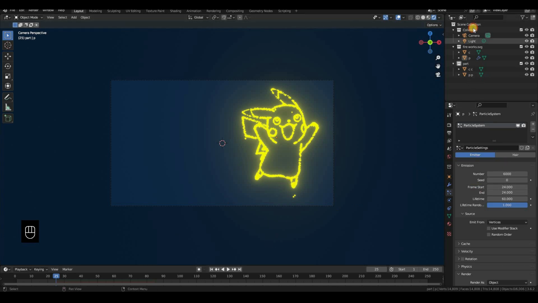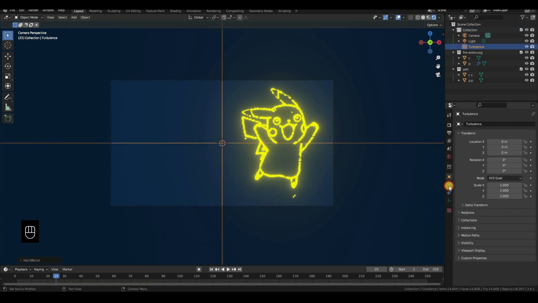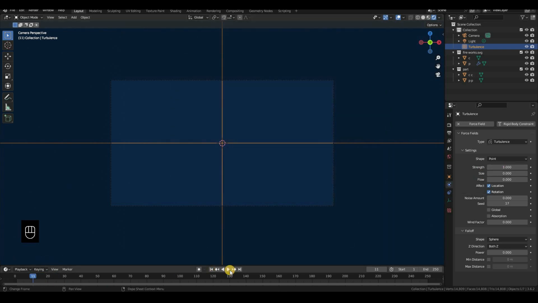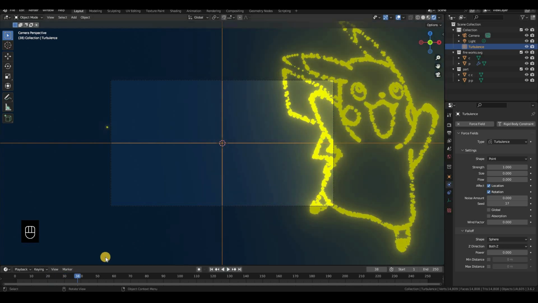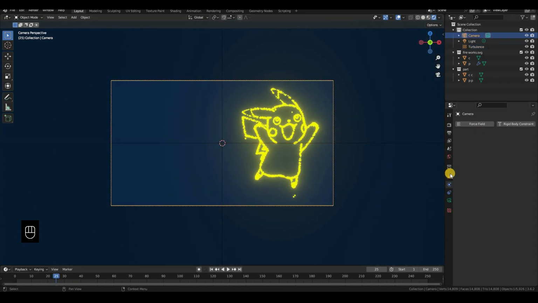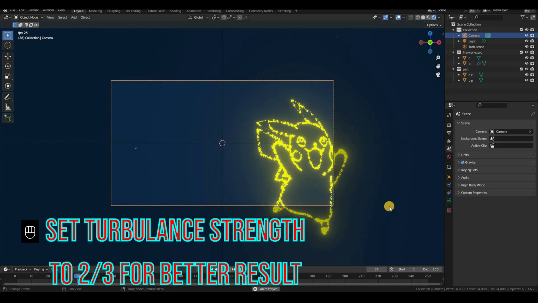Now I'll click on the camera collection and then Shift A and add in a force field, and in the force field I'll just go with turbulence. Now the turbulence basically adds a little bit of a wind sort of effect. Let me just show you. Now this Pikachu is just distorting to the side. Maybe I'll just move the camera a little bit more to the back side, so now you can see the turbulence in a little bit better action.